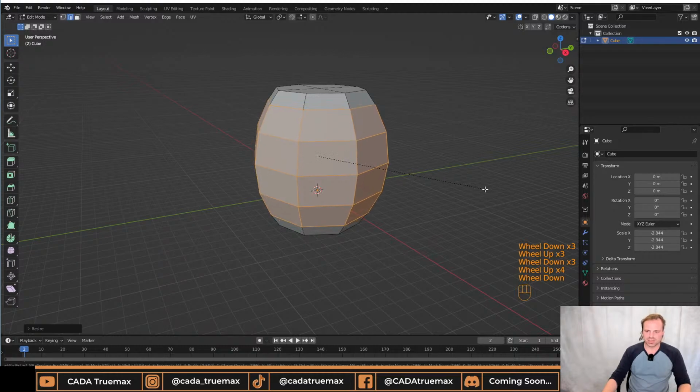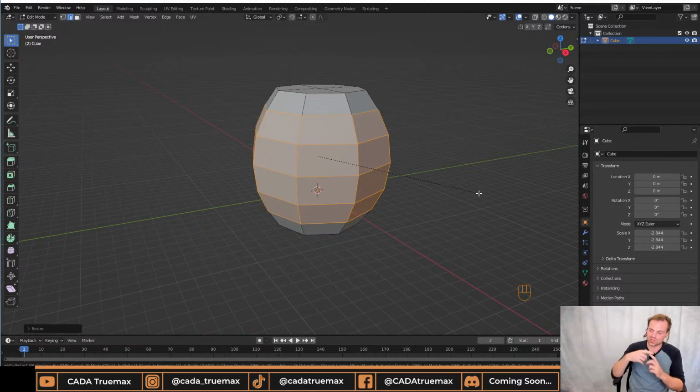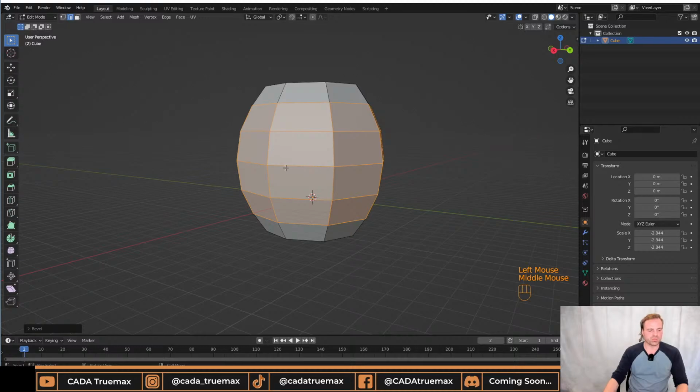So what the bevel does is it creates a new set of loops with the average value of the two edges of the original, or the two edges coming into the original edge we selected. There we go. This now becomes our bulge for the barrel.